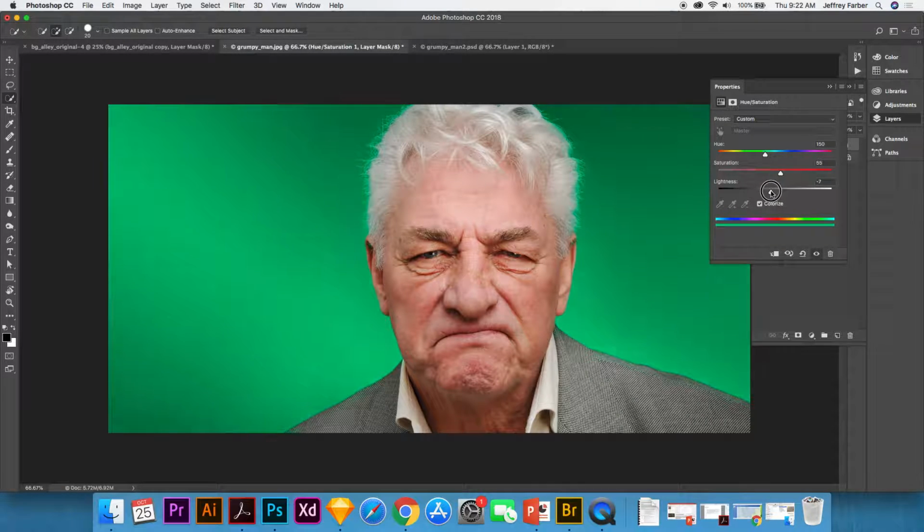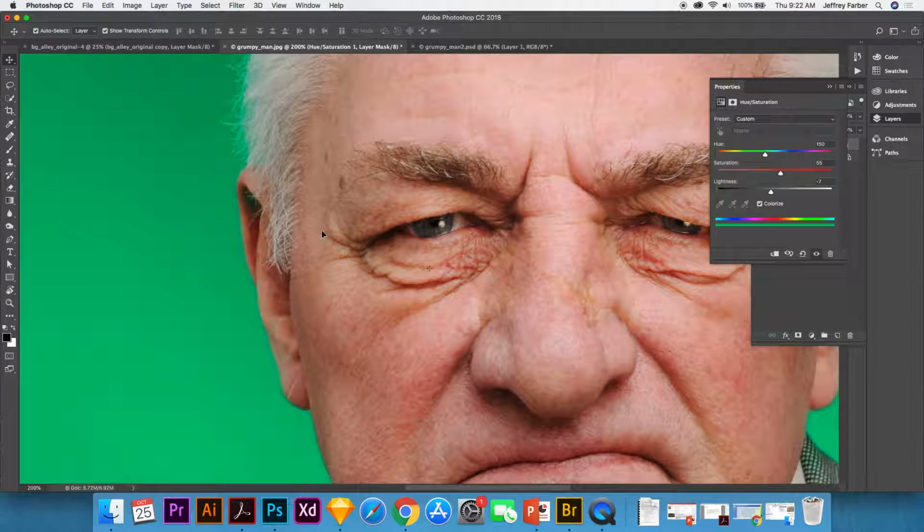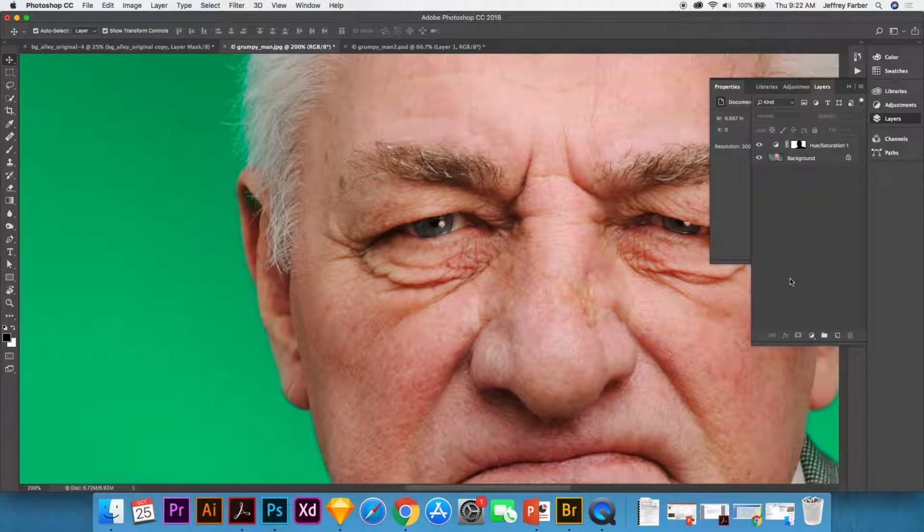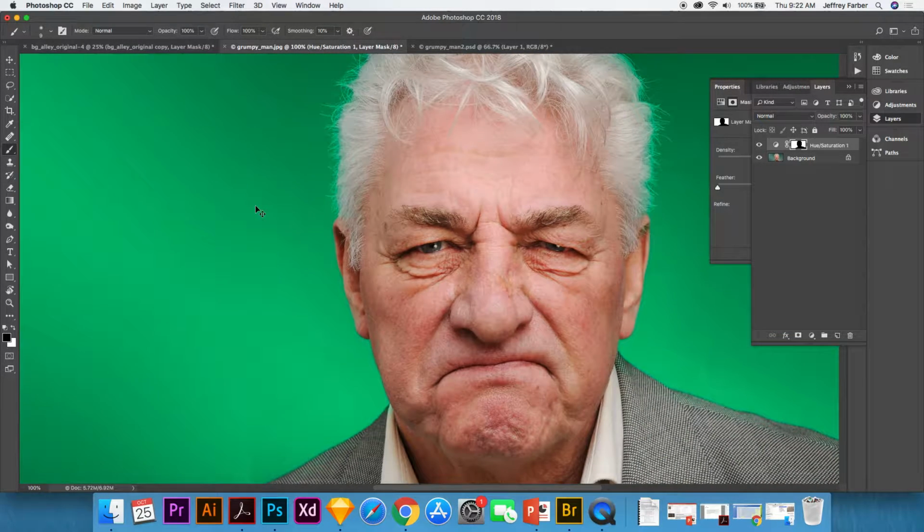I noticed on the ear here I've got a little bit of an issue. Some of this in here. So I'll go back to the mask. On my mask, I'm going to paint that out real quick. Do you use the white to... Yeah, black to block, white to reveal, and so this is blocking it. Okay. All right, so that cleaned that up.